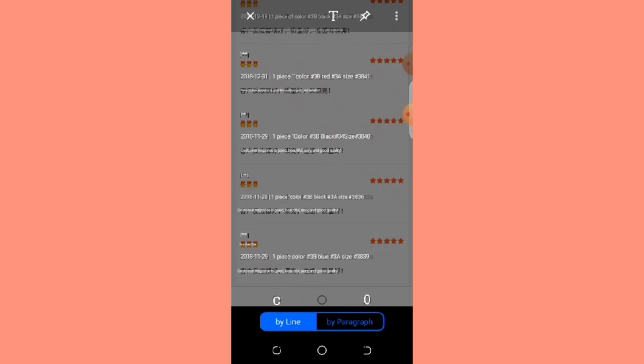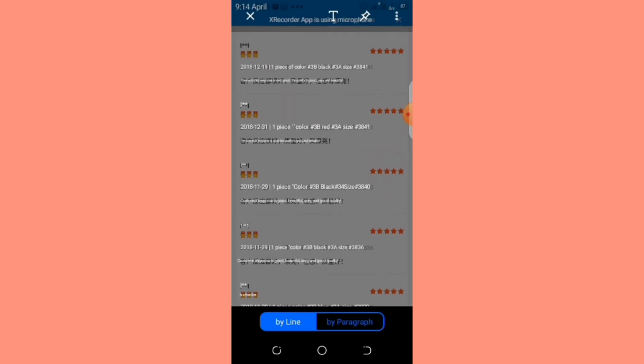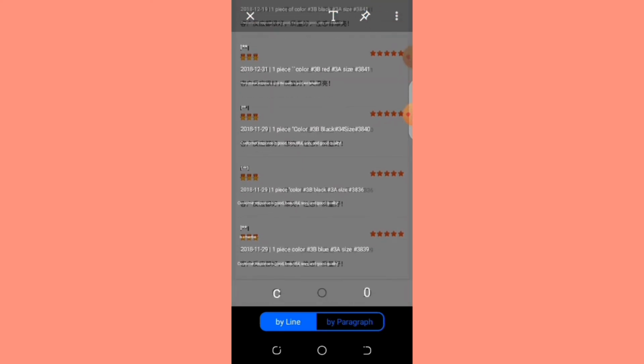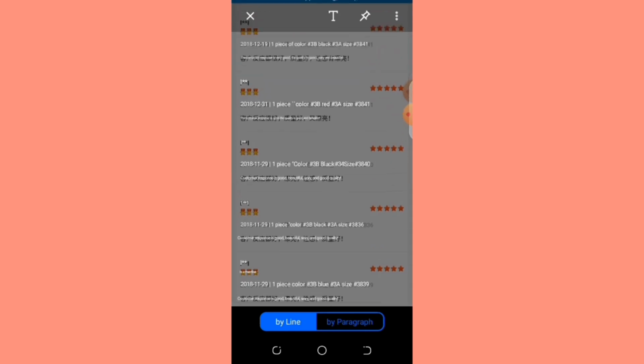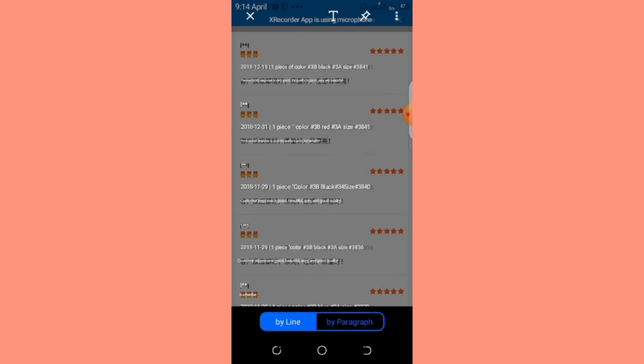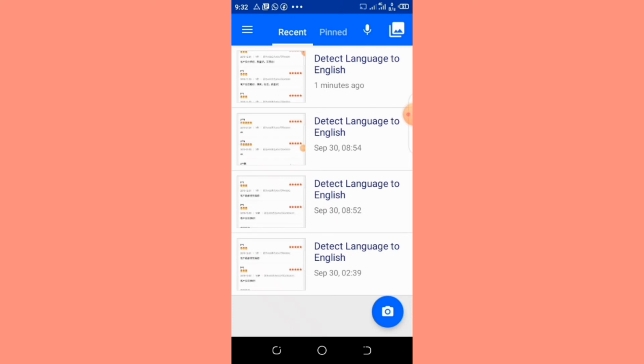Let's see. Customer response is good, beautiful, sexy and good quality. The last says customer response is good, beautiful, sexy and good quality. This is the same person saying the same thing over and over again. It means this is a regular customer, that this person is buying from this store always. That's what it means. Let's get another screenshot.